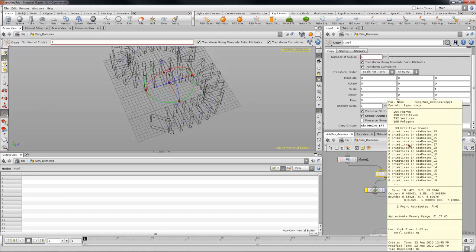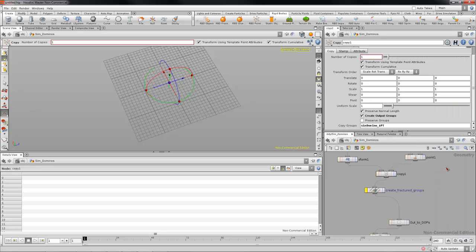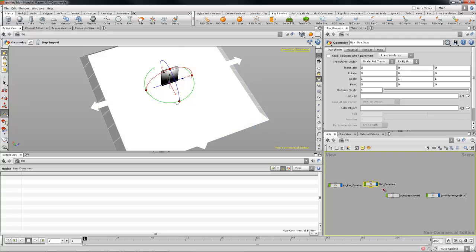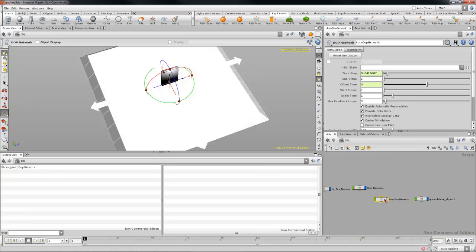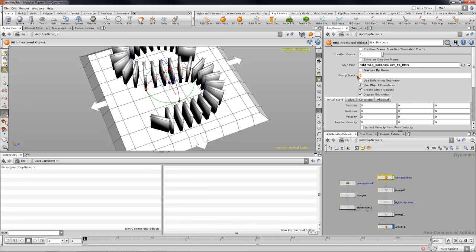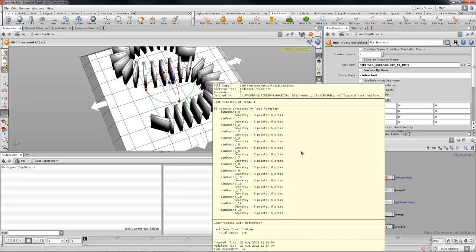So if we middle click here, you get to see that we have 33 primitive groups, sim domino 23, and it goes all the way down to 32, from 0 to 32. And we'll come back into here, and this object mask we can actually keep the same. So we'll go up a little bit, and then within the auto dop here, we're fracturing by name, and we're actually going to change this to what we just typed, sim domino, and then we're going to put a star back here. So now those elements should be in place.